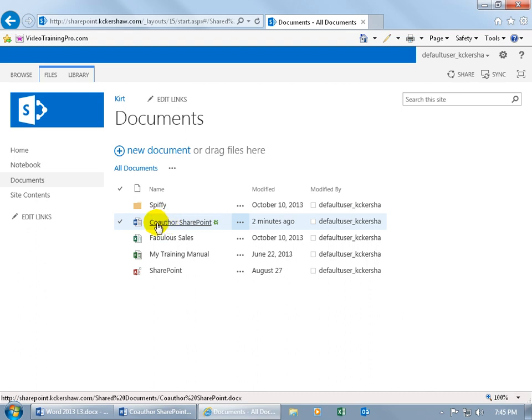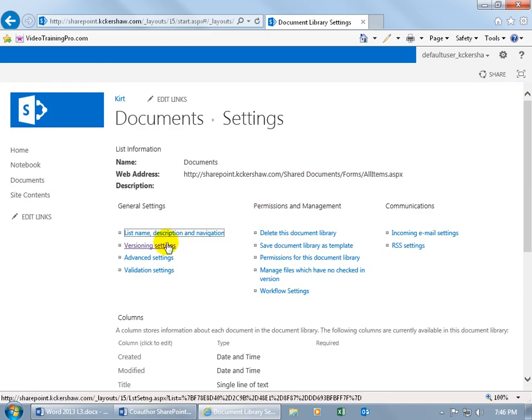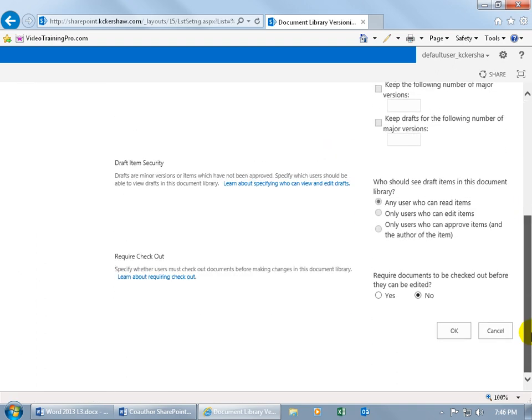Now you can do it at the file level, on each file, whether or not you want to let everyone make changes to it at the same time, or you can do it at the actual folder level. With Documents selected, you can see I don't have any files selected here, but I have the actual Documents folder selected. You can come up here and click on Library and go over the same steps: Library Settings, then Versioning Settings, and just make sure that at the folder level you have it set to no. That way, all the documents within the folder, by default, don't require you to check them out, so everybody can work on the document at the same time, or as many people as want to work on the document at the same time.